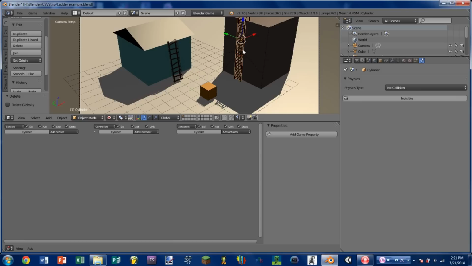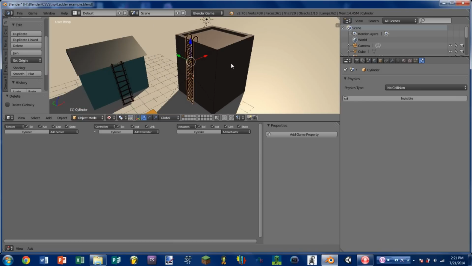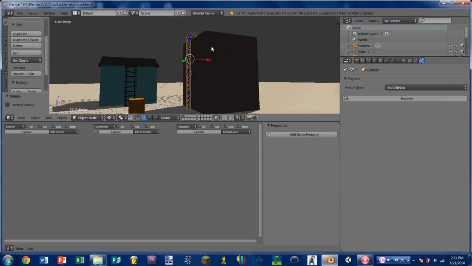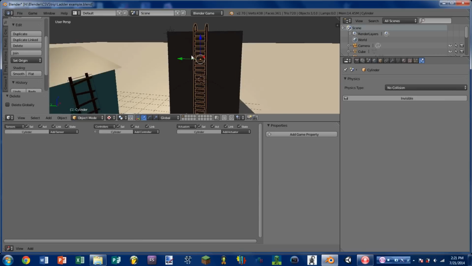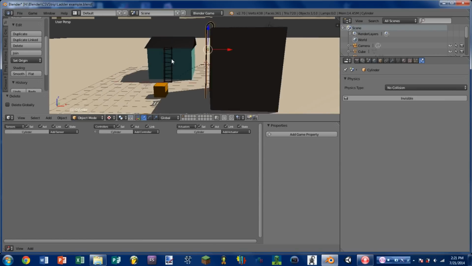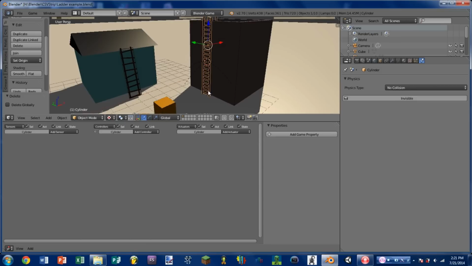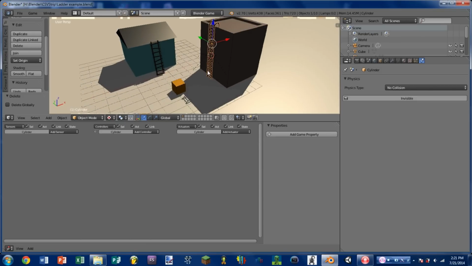So we have our ladder mesh here, and so this is just merely the visual aspect of our ladder, and we have its physics type set to no collision. And that's because the way that we're going to go about adding the climbable ladders is we're going to have an invisible sort of boundary box around the ladder.